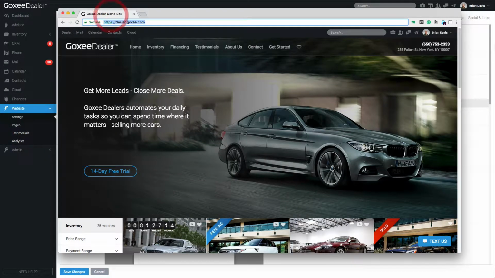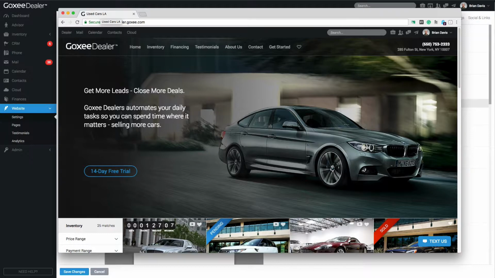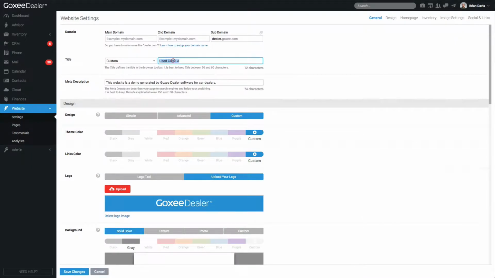if you look here, it used to be called Goxee Dealer Demo Site. I can refresh this, and it's going to be called Used Cars LA. So let's go back and change this back to Goxee Dealer Demo Site. Oops. And save changes.